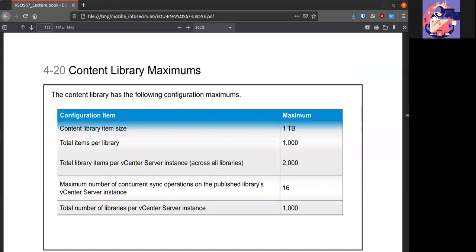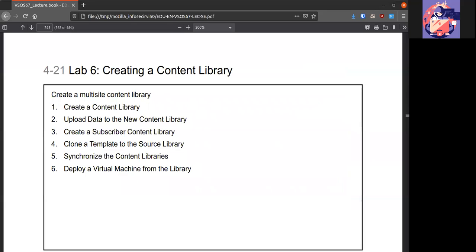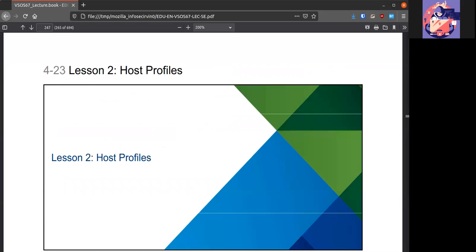Your maximums: a vCenter can have a total of 1,000 libraries. It can sync up to 16 at once. An item in the library could be up to a terabyte. And you have a lab on creating a content library.